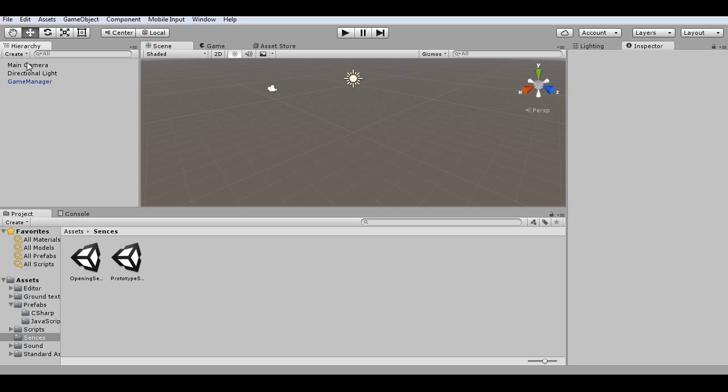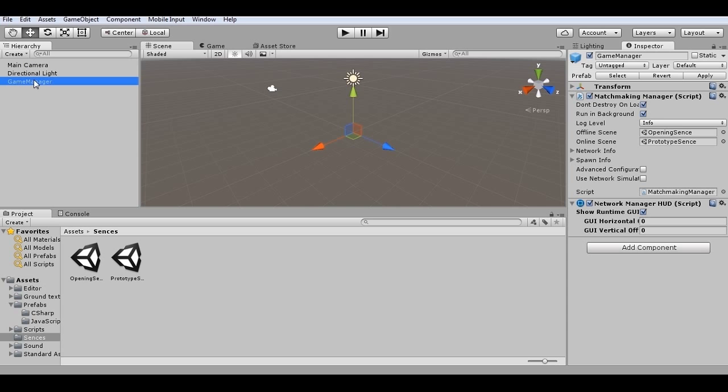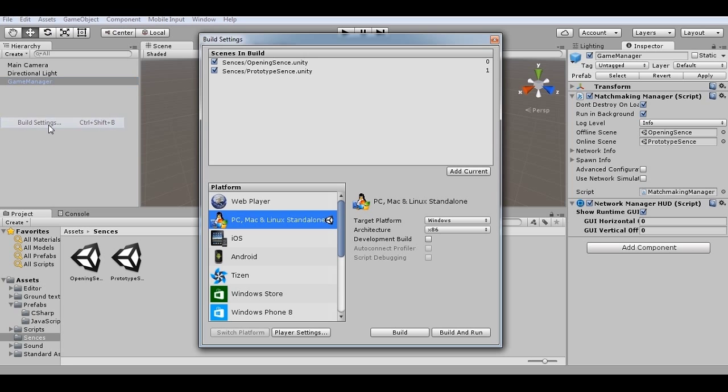All it needs is a main camera, a directional light, and that game manager object which I just created. And that's all that scene needs. That's your opening scene. That's the first scene the player is going to see when they come into the game. It's basically going to be the menu scene, which is the opening screen. Now the important thing about this is you have to go here to build settings and put this opening scene in the build settings in order for this to work.